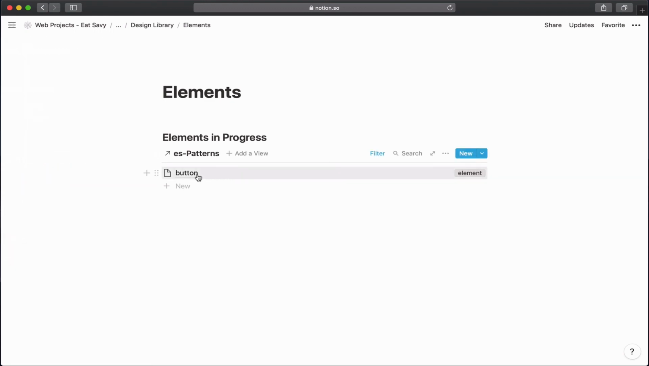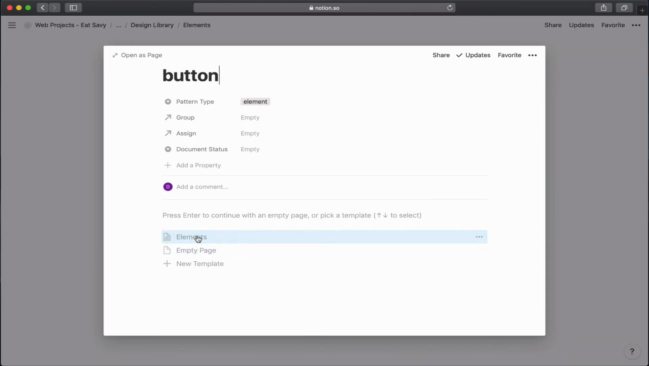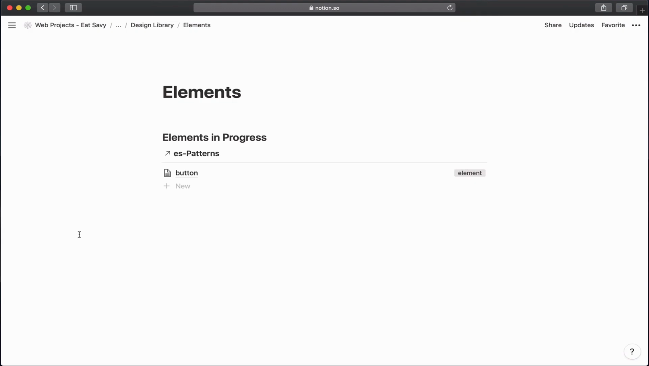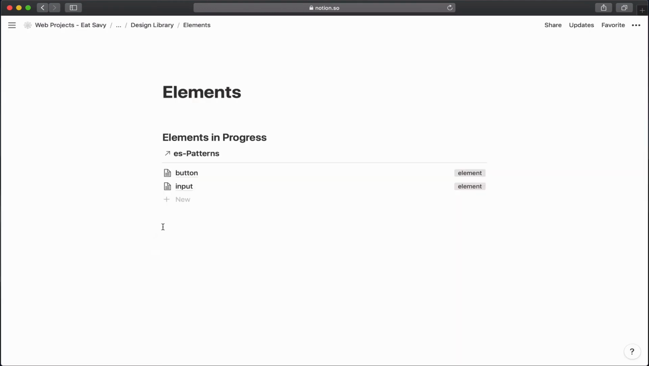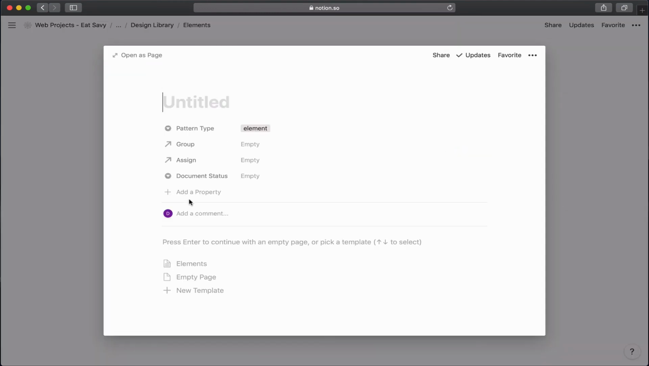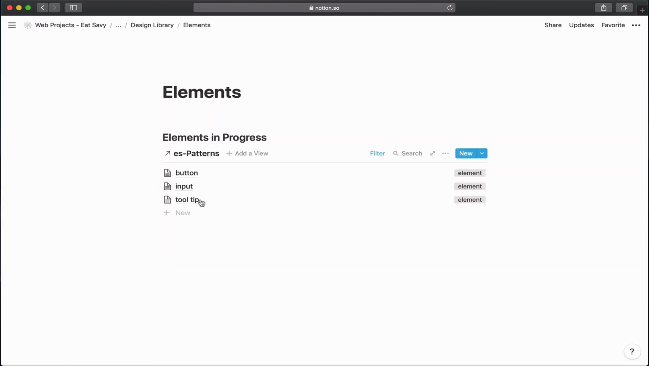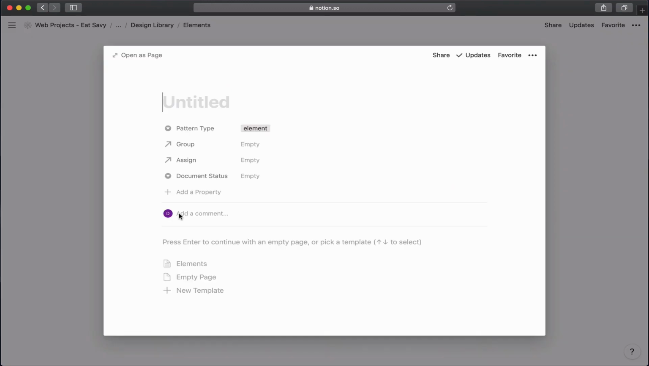So let's go back to that button and say use that elements. And then maybe I have, what's another one? Input. Tooltip. Maybe I want to create an element group. So in that case, I'm going to say like form elements.